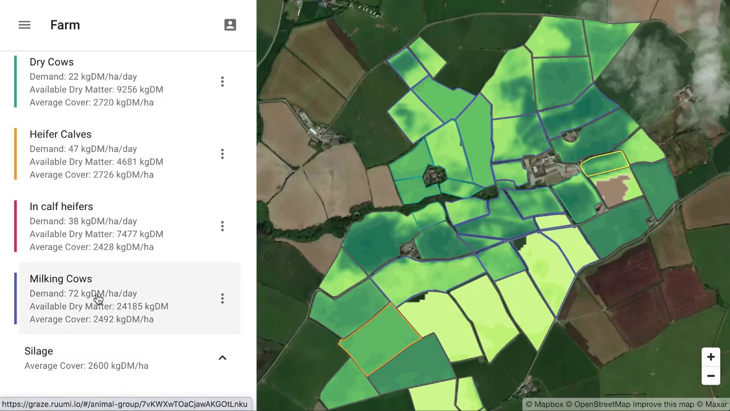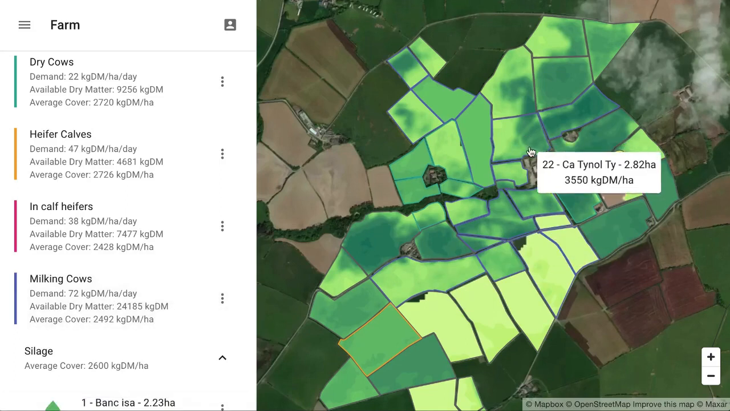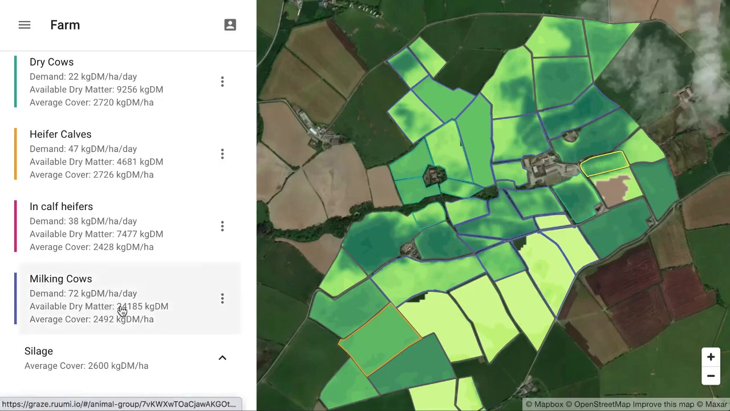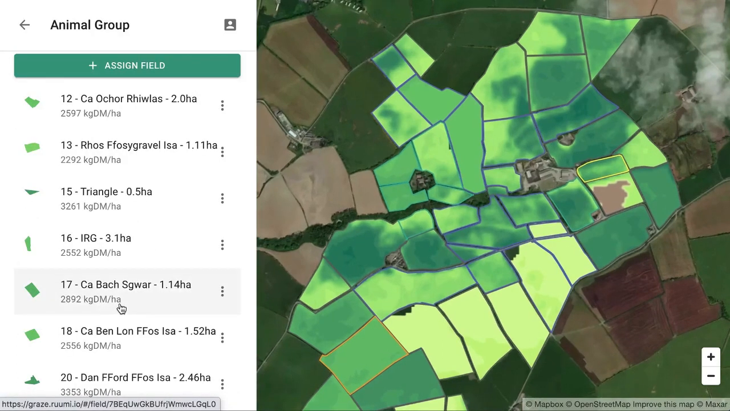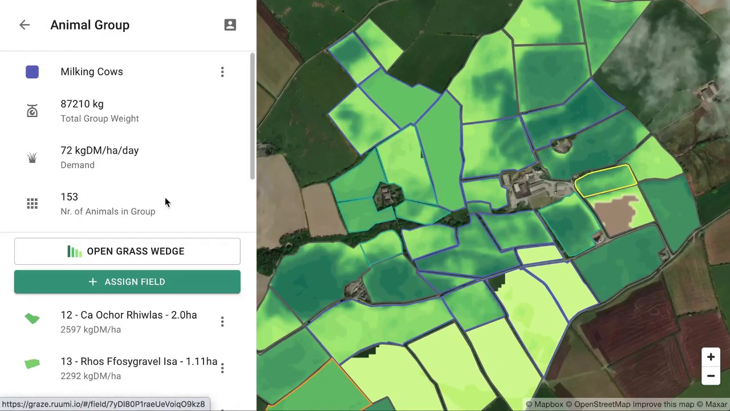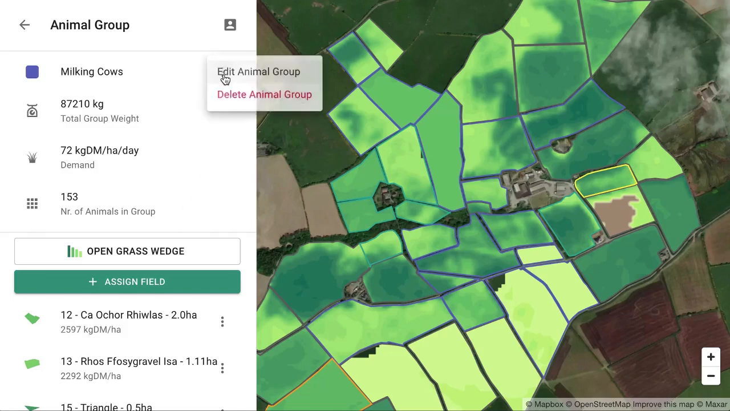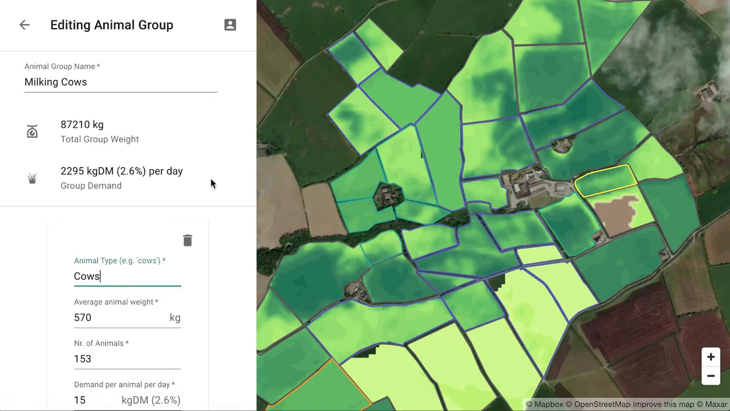to it. So at a dashboard level, we'll show you the demand of the animal group in kilograms of dry matter per hectare per day, the dry matter available to that group in the fields allocated, and also the average cover across those fields. So we take a look inside this group. We show you the total group weight, the demand as just mentioned, and also the number of animals. It's very easy to edit the group, and this is much the same process as adding a new group. So we'll open it and take a look.